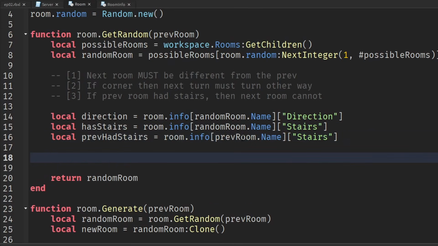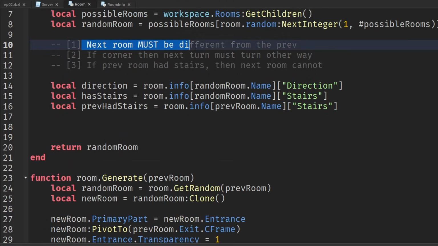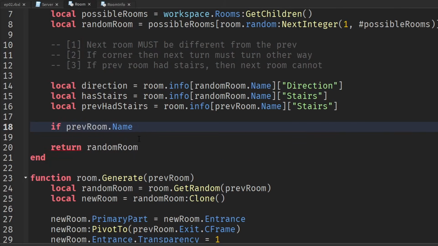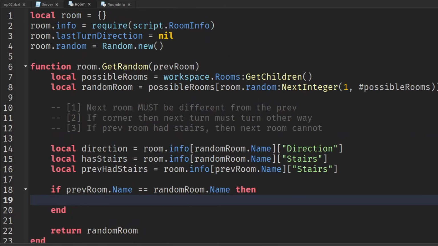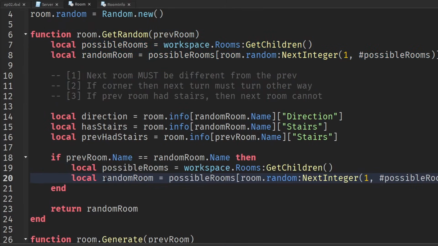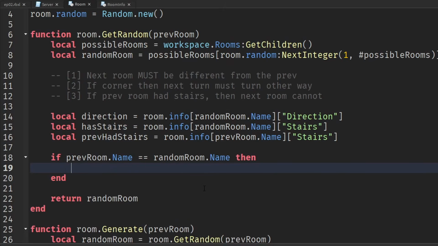So let's check. First of all, we don't want two rooms to be the same. That's our first rule. So we can say if previousRoom.name equals randomRoom.name, then what we're going to do is we're going to try and get a new random room. So we could copy and paste this and type it again. But the problem is, what if the room wasn't right again? We'd have to double check and we'd end up with a big chain of if statements. So what we'll do is we can just recall the function, adding in a bit of recursion.